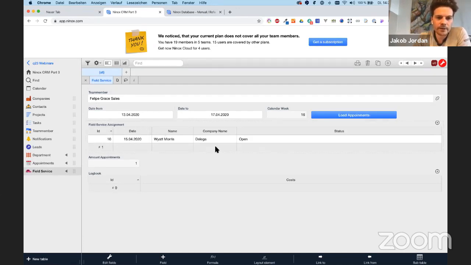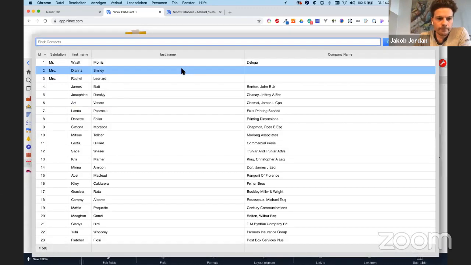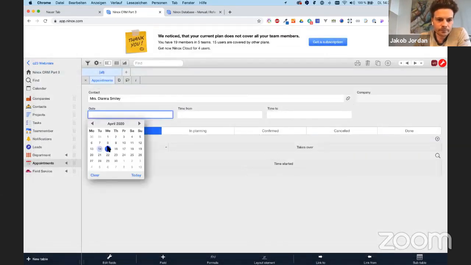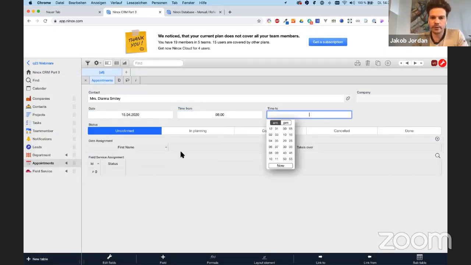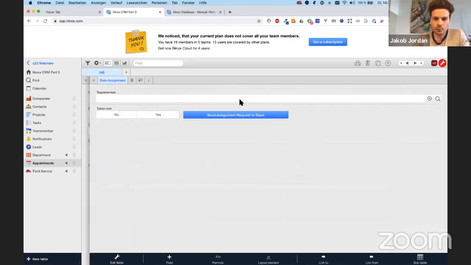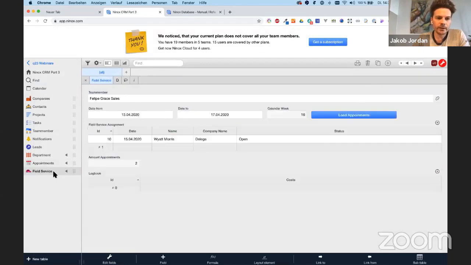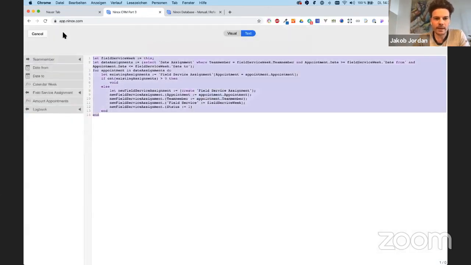All right, so Felipe now has a list of appointments. If we would add another appointment, Diana, are you on the 15th? Time is not that important. Let's say 1 hour. It's confirmed. We have to assign Felipe, so it appears in his week plan, in his field service week plan. And if we load the appointment again, Diana appears. So this is the code for date assignment. As you can see, it's a bit more complex than the other codes.